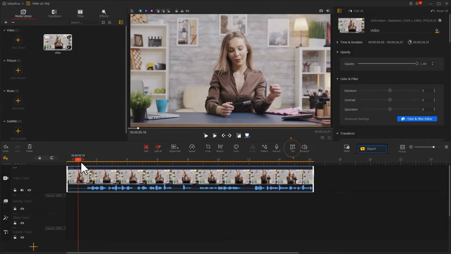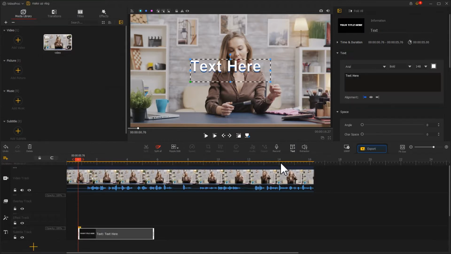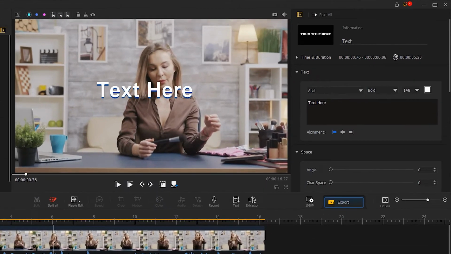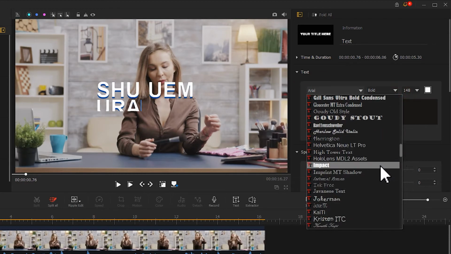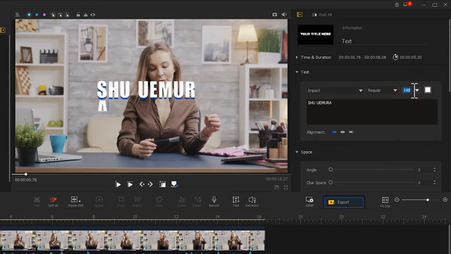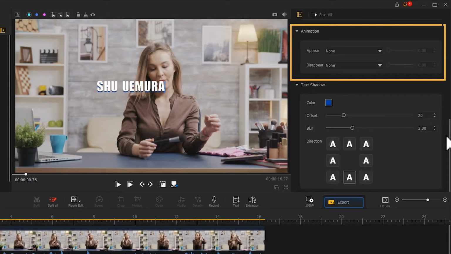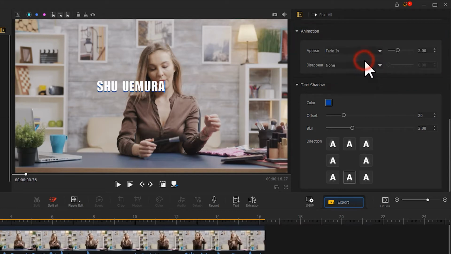Find the text icon in the toolbar. Click it. Adjust duration on the subtitle track. Then come to the inspector on the upper right. Edit text content. Select the font. And adjust the font size. Drag it down. In the animation area, add appear and disappear animations.